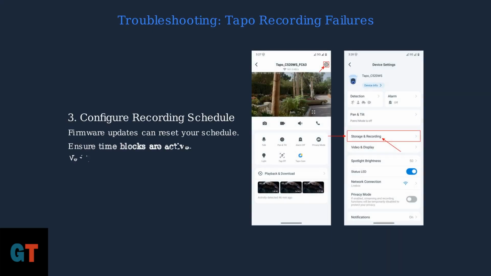Check your recording schedule. Firmware updates can occasionally reset these blocks. Ensure your active time periods are clearly highlighted. Missing blocks mean the camera is effectively idle during those hours.